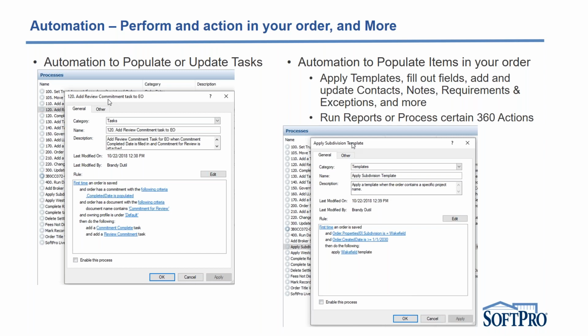Now, if you are not familiar, like I said, with automation, we are always happy to sit down with any customer that wants to explore automation and its possibilities, or we can help you put your ideas into place. So it's just another option available to you for maximizing the efficiency of your program.